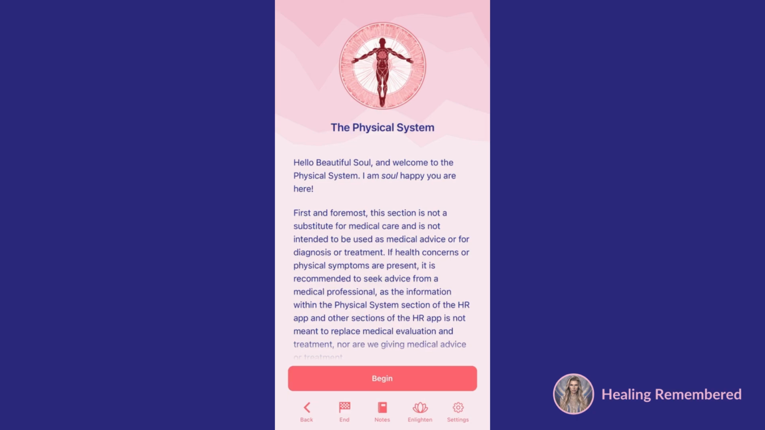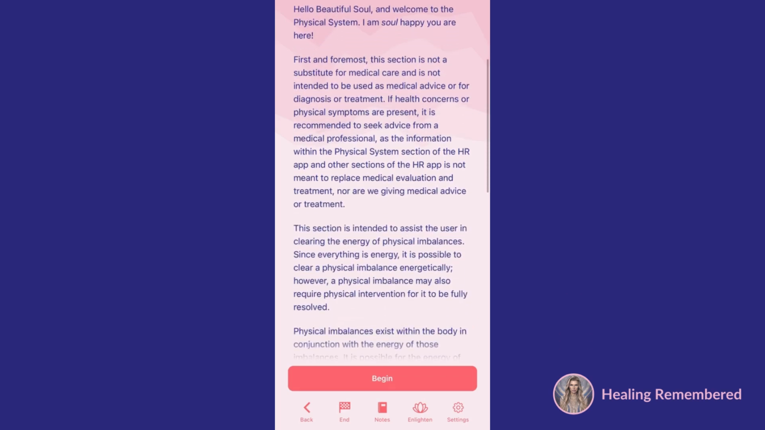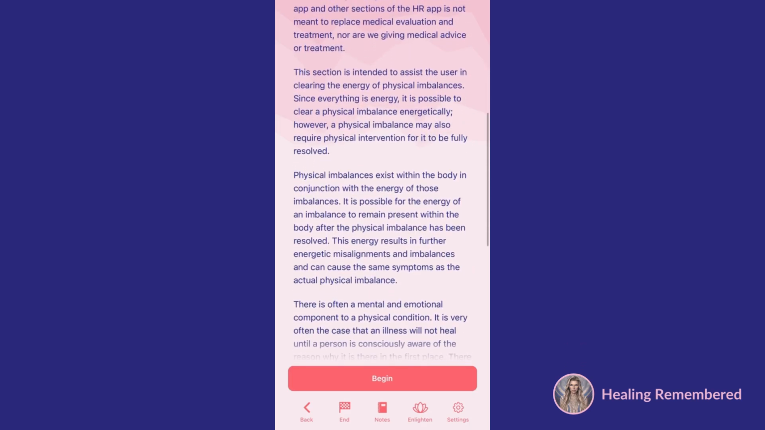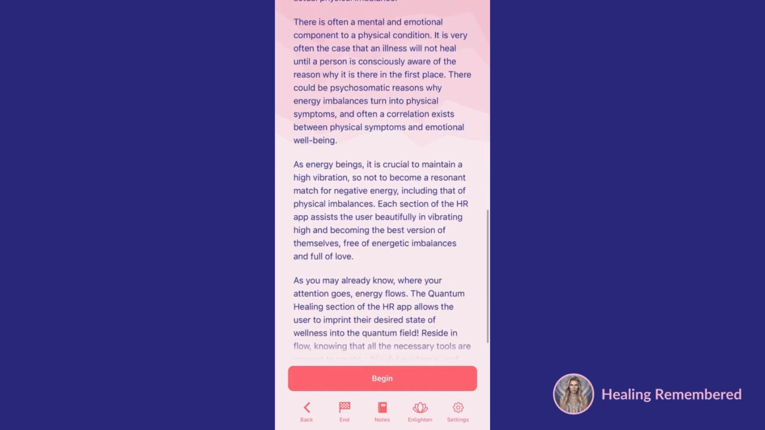It's important to note this section, or any part of the Healing Remembered app, is not a substitute for medical care and is not intended to be used as medical advice or for diagnosis or treatment. Once you've had a chance to read it through, choose Begin at the bottom.